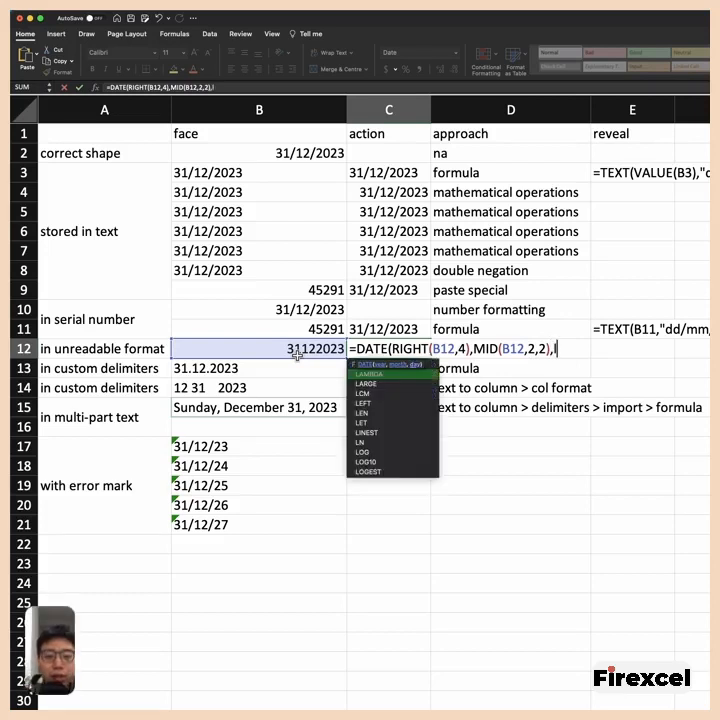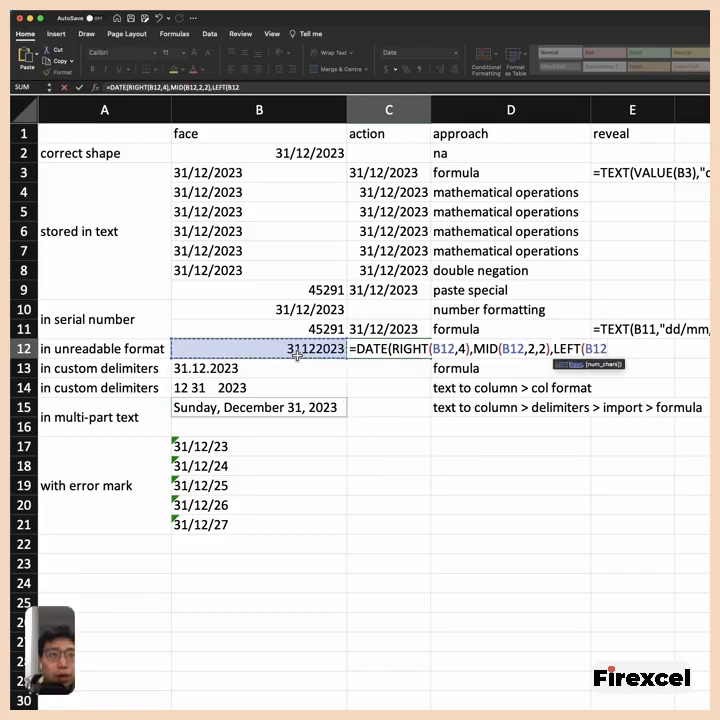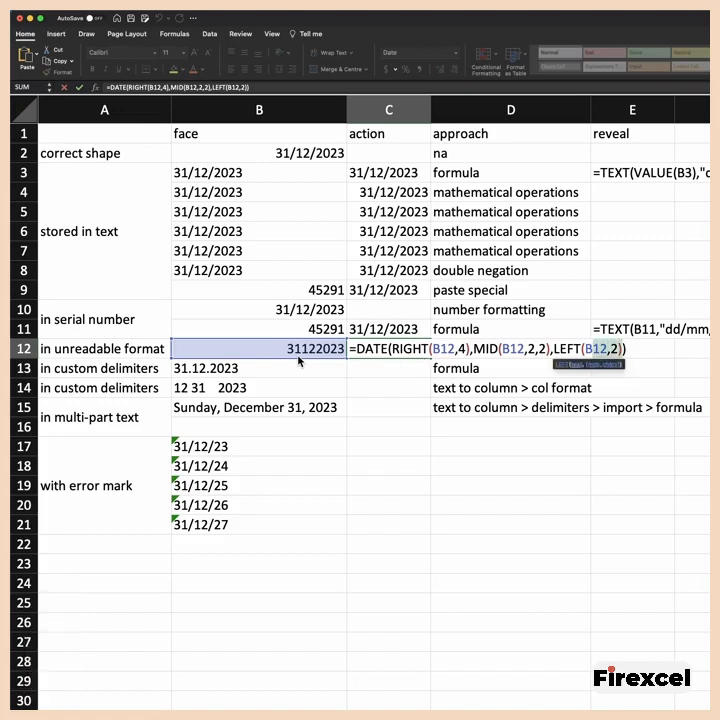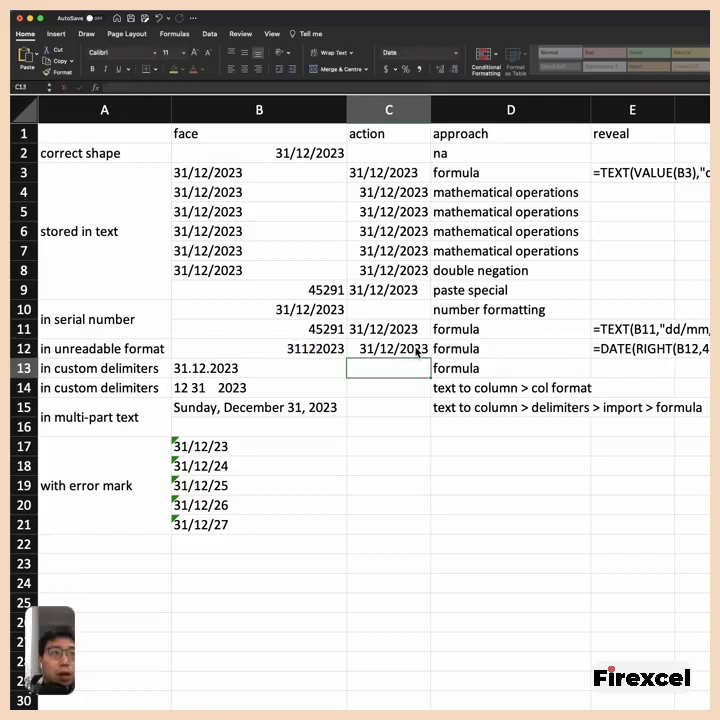Go to the last argument. The date is just the LEFT of this cell, and the precision is 2. We close that. Oh, sorry, this cell, I must have done something wrong. 31st. So this is the date from left, yes, and the month is middle. The starting point of the middle, which is getting the month, is actually from position 3. Now we have the correct date being extracted in the correct format.